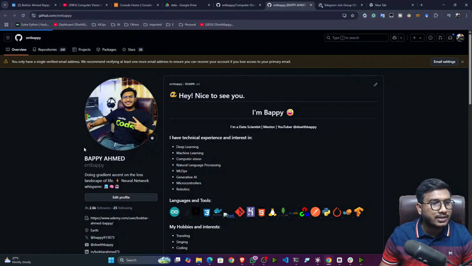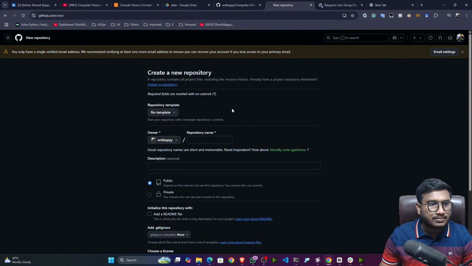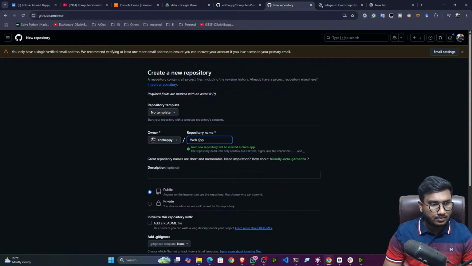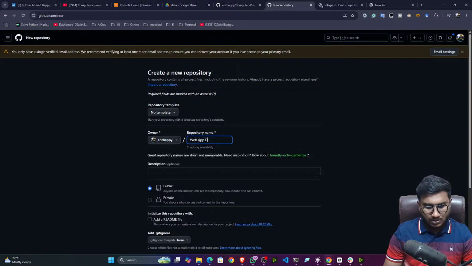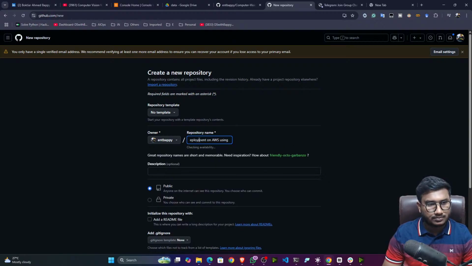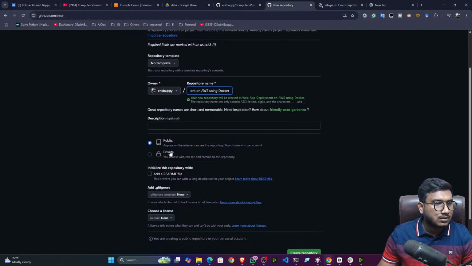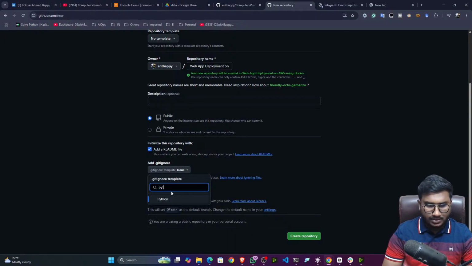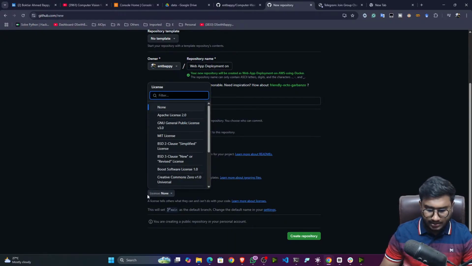Then I'll go to the repository and create a new repository. Here I'll just write web app deployment on AWS using Docker. Now I'll make it public. Add a readme file. Git ignore I'll take Python, and license I'll take MIT license.